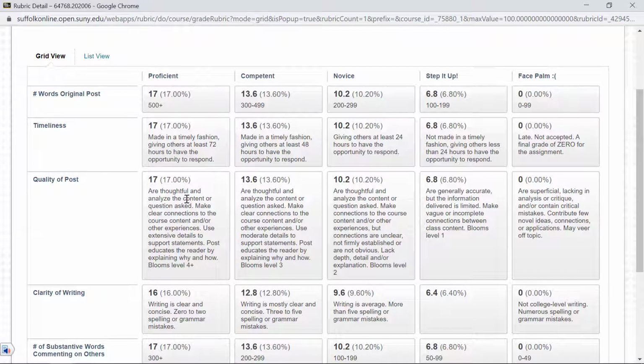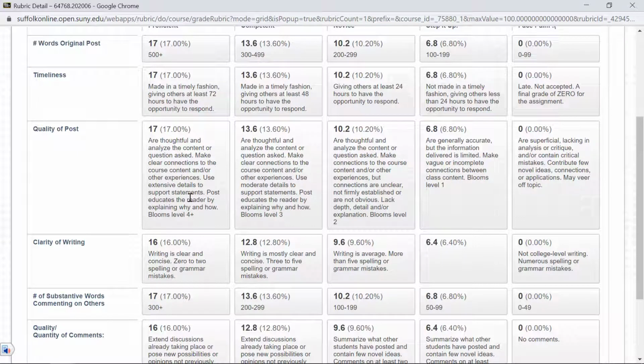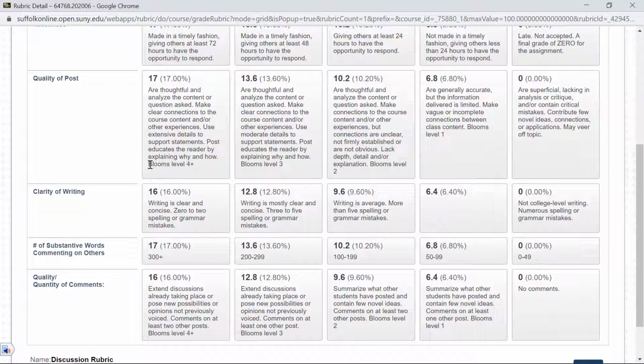Quality of post, right? Again, I will send this rubric to anybody who wants it. I have it in a Word PDF format. This shows students whether they are actually educating the reader. And most importantly, which I'll get into in a little bit, are you reaching Bloom's level 4 or higher if you want the maximum score? That's probably the hardest thing for students to do.